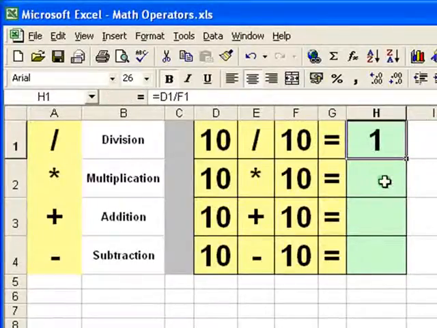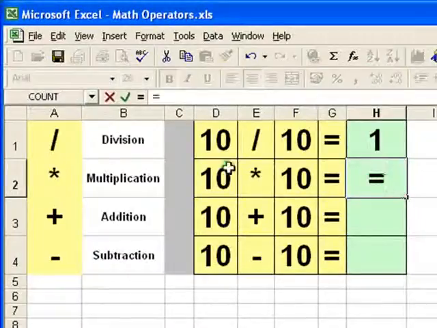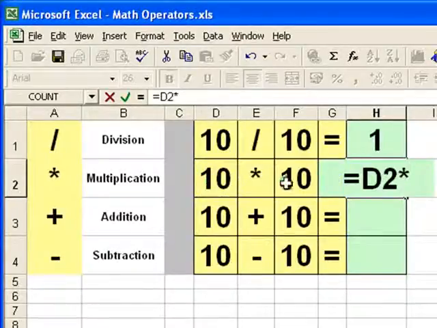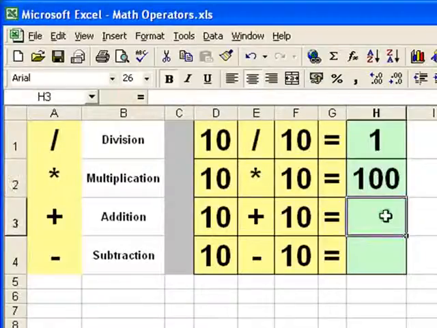So I'll just go through, and now you know the basics, so I'll create each of these calculations. So it's equals 10, press the star key on the keyboard, times 10, click on the tick, we get the correct answer, thank goodness. And there's the addition key, or the addition calculation.